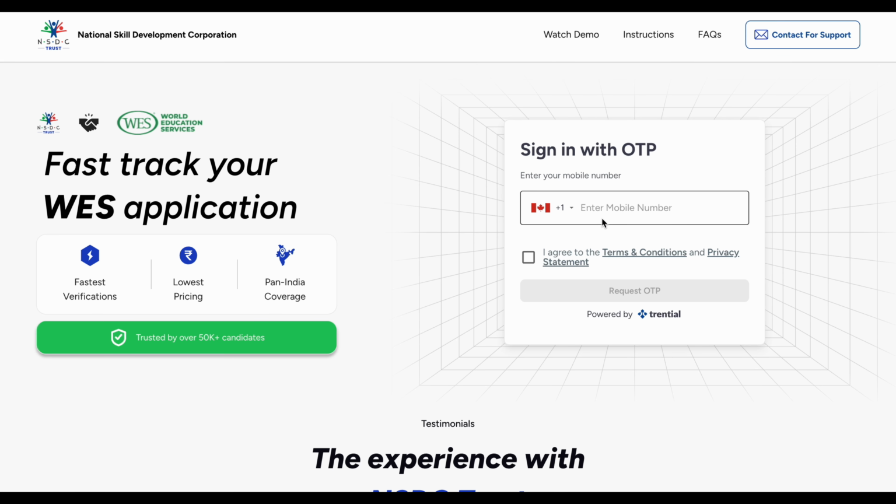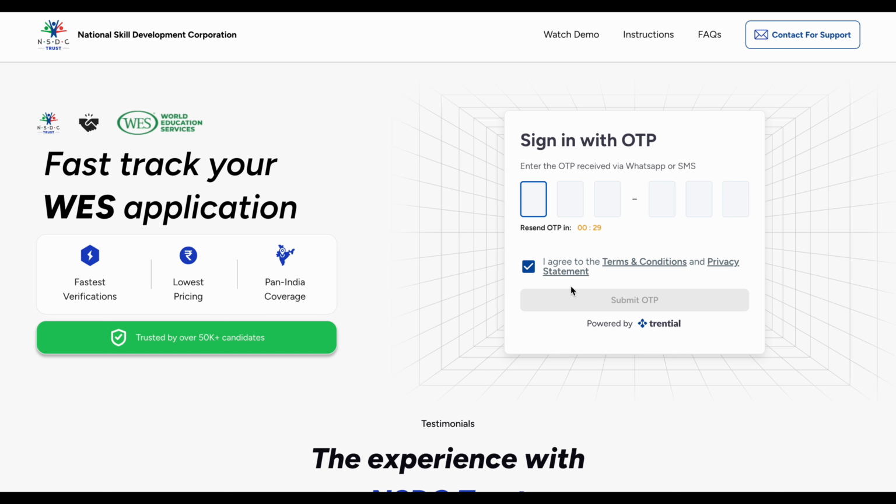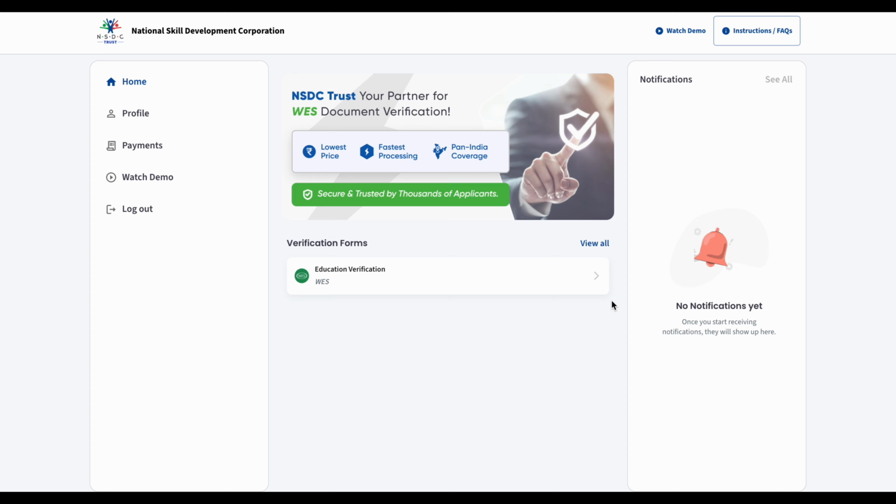So here, once you come to National Skill Development Corporation, go to the sign in with your OTP. So here you can put your number, and you can click here, and you can request your official OTP. They send this through WhatsApp. So they send the OTP through WhatsApp. So you can put it. Now you're in your NSDC portal. This is a very simple step.